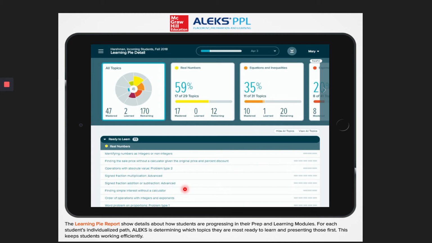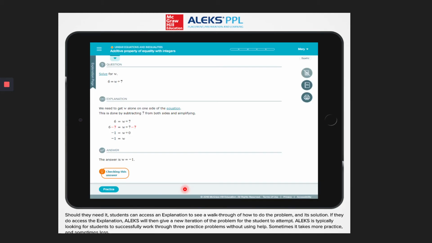Now, what do the modules look like? The modules are going to start by asking the student a question, which they can either practice or get an explanation for, depending on how they want to proceed. If the student already knows how to do the question, they just go straight to practice. If they don't, they'll go to the explanation, see if they can figure out how the question is to be solved, and then they can practice.